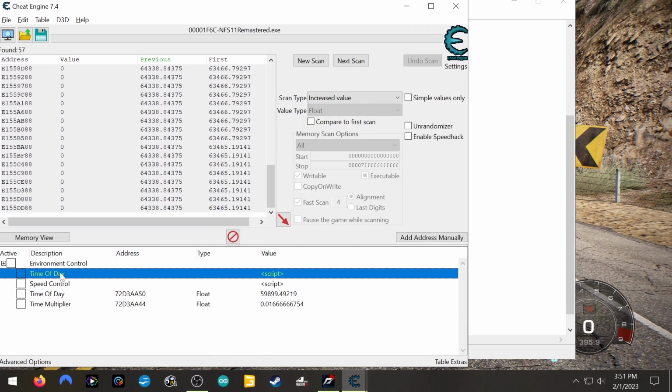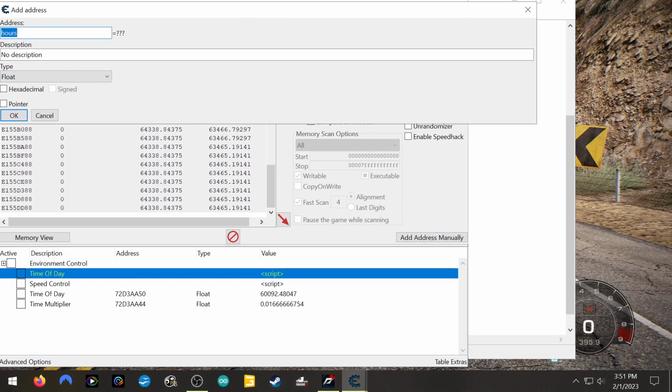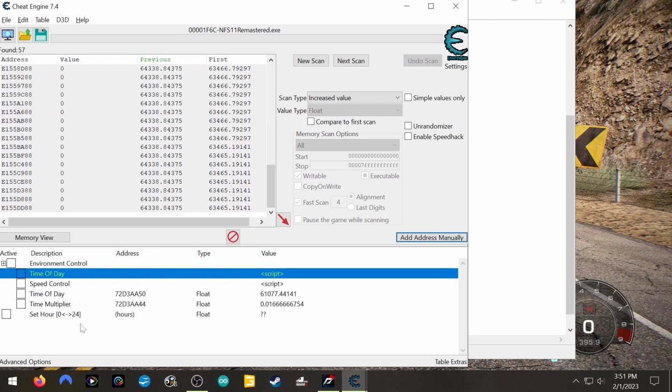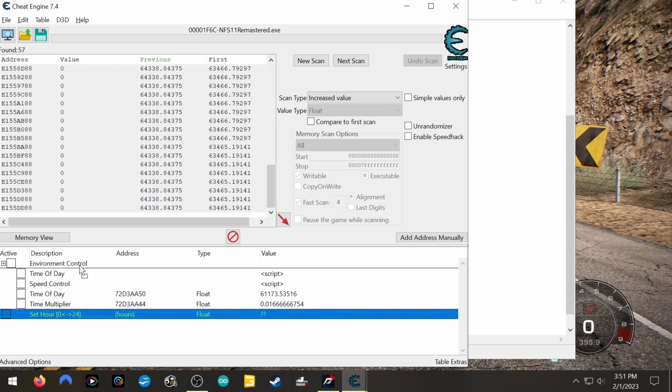And we need to come in here and create an address manually. And see how we said we were going to type hours up here, then we're going to type set hour, and then we're going to put 0 to 24, float, and then we'll hit OK, and then we'll bring that up here and we'll move it up under here.